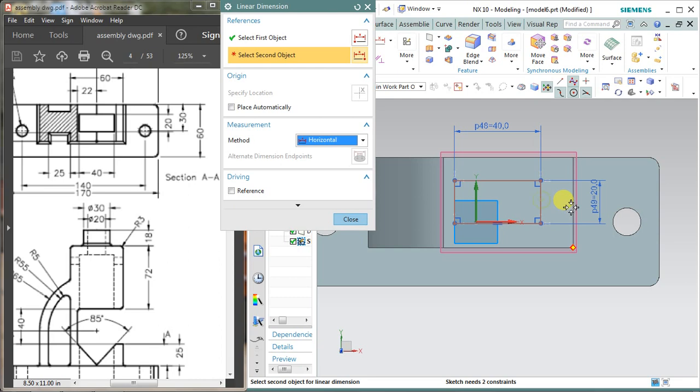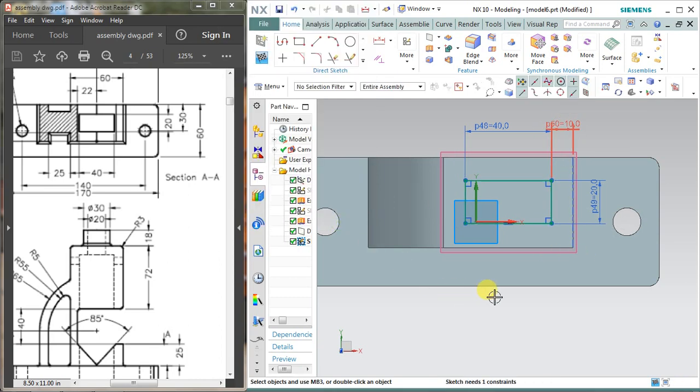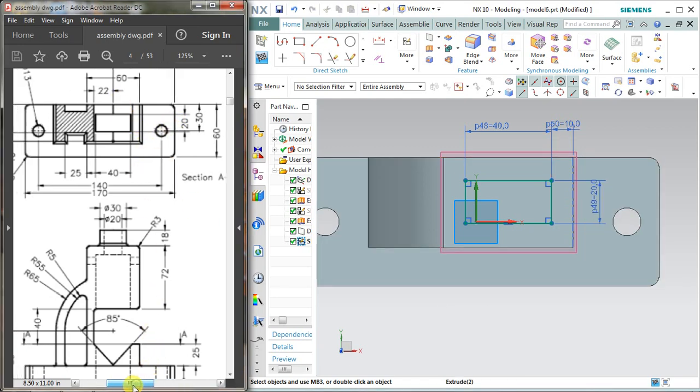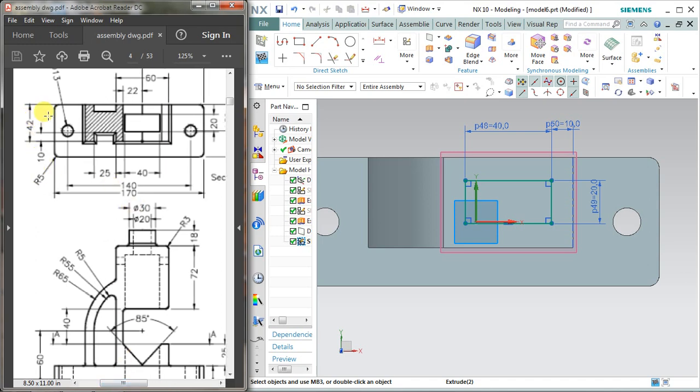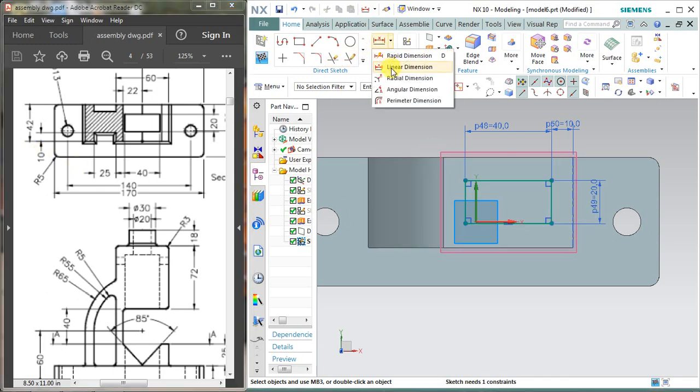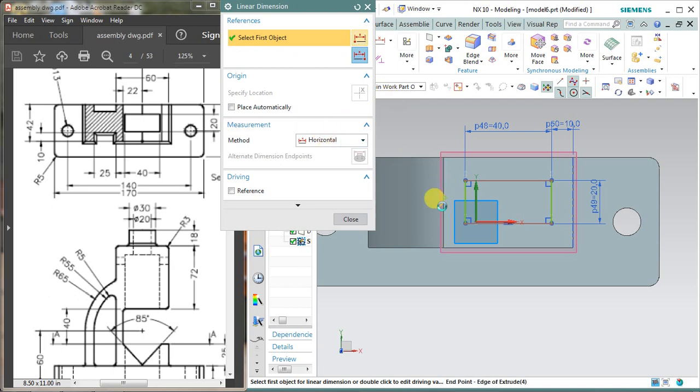Select horizontal dimension, select this portion and this portion, assign 10 mm, and it is about 42 mm. It is 42 mm in thickness, in height, and the rectangle thickness is 20, means if you subtract 20 from 42, then it will come 22, means 11 on either side. The value is 11. Select this line and this line and assign 11 value.